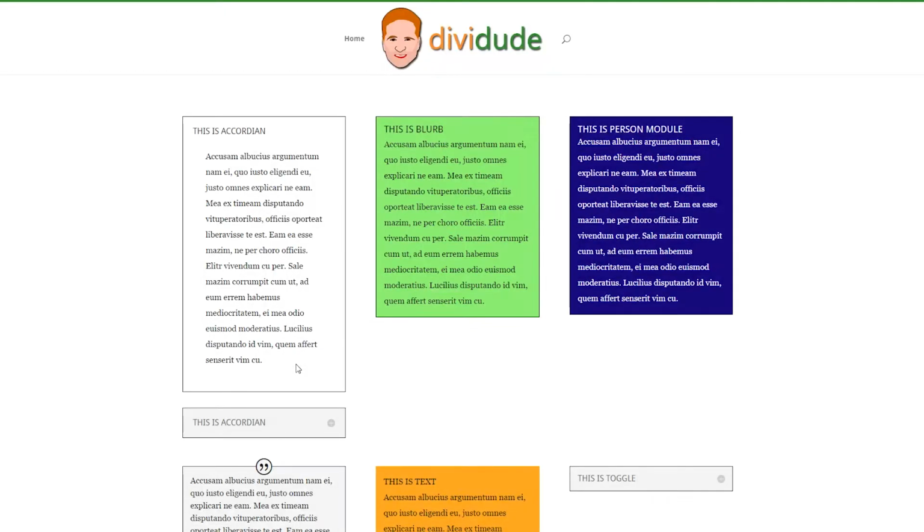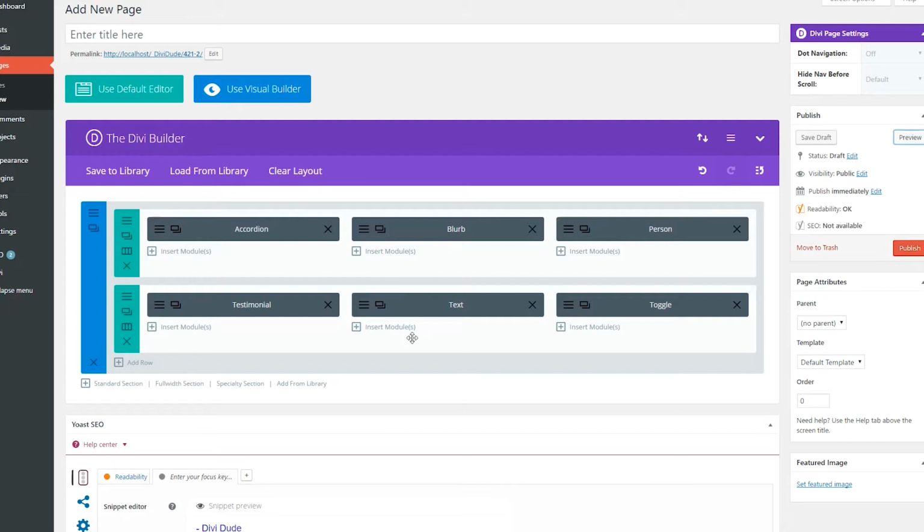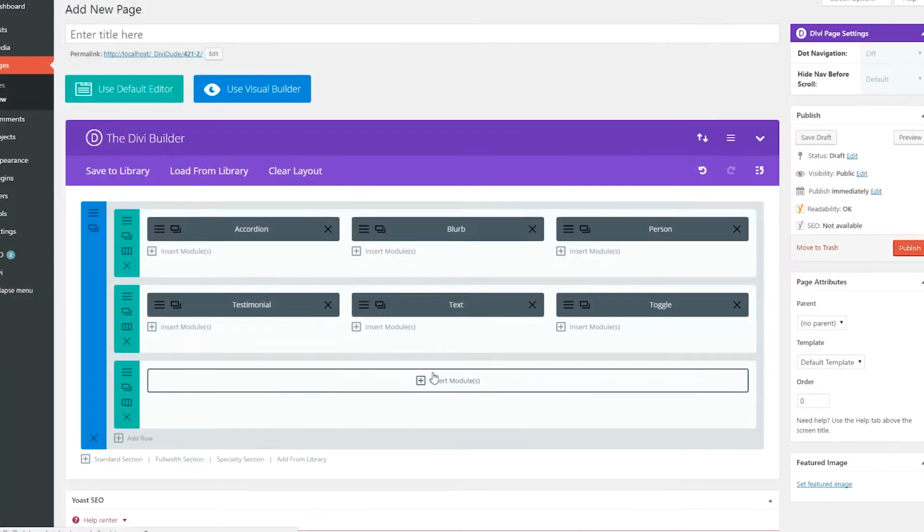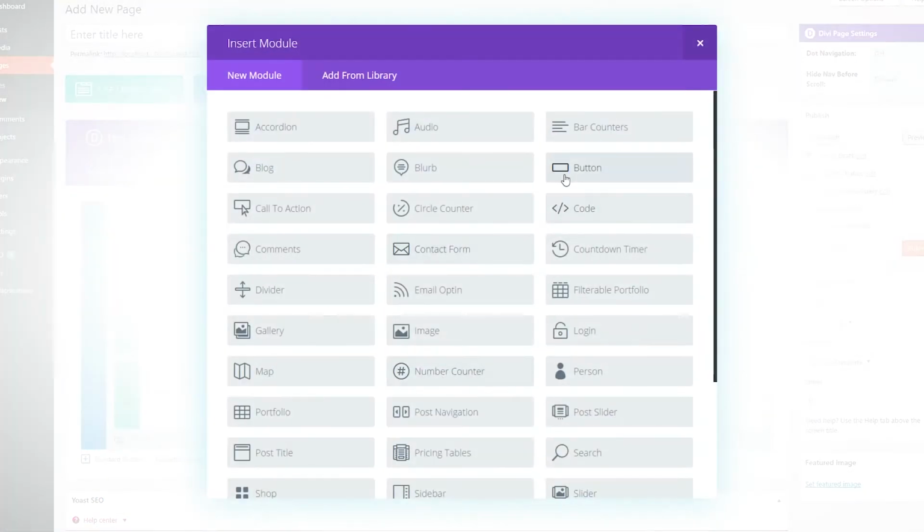Hi there. Let me show you how to add a button to any module on Divi that has a text field, and then I'll show you how to customize its color. So as you can see, I'm in the Divi builder here. And so what we're going to do first is we're just going to add a row. Here it doesn't matter what size it is, anything, because we just want to add the button code.